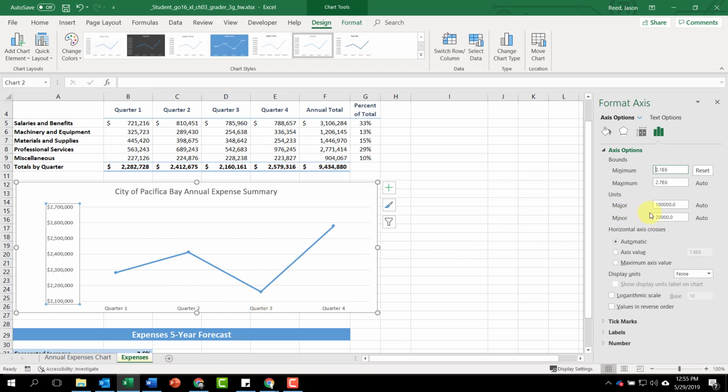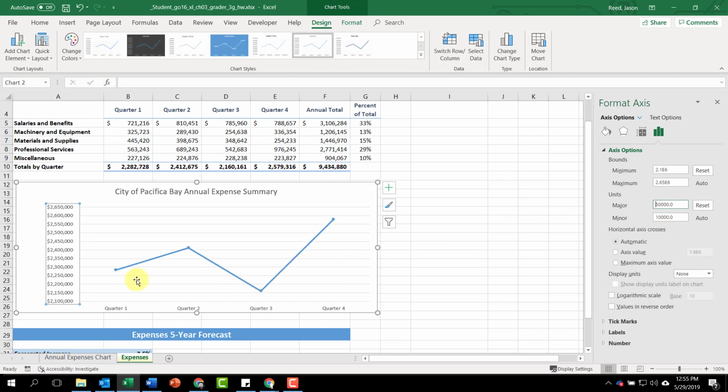And we want to change our major unit. So where it says major, right now it's going in 100,000 increments. We want to change it to 50,000 increments. So let's type in 50,000, and then hit enter. And now notice that it goes up in 50,000 increments right here. So our numbers are a lot shorter.